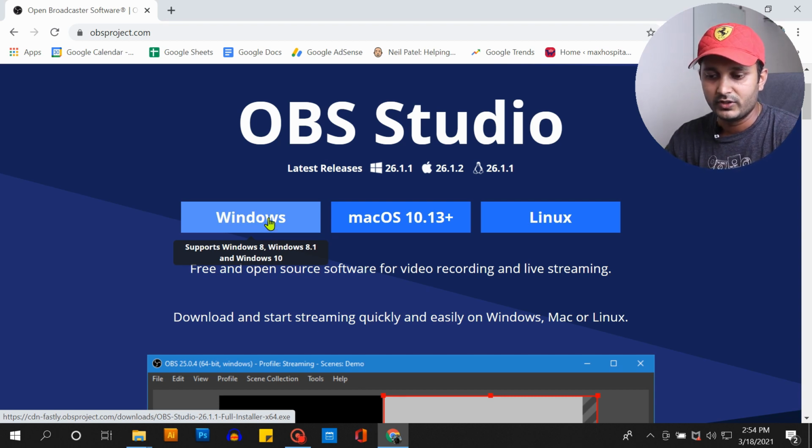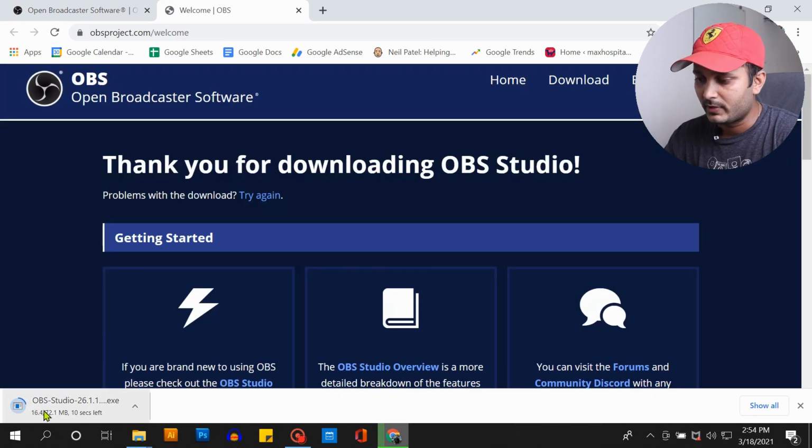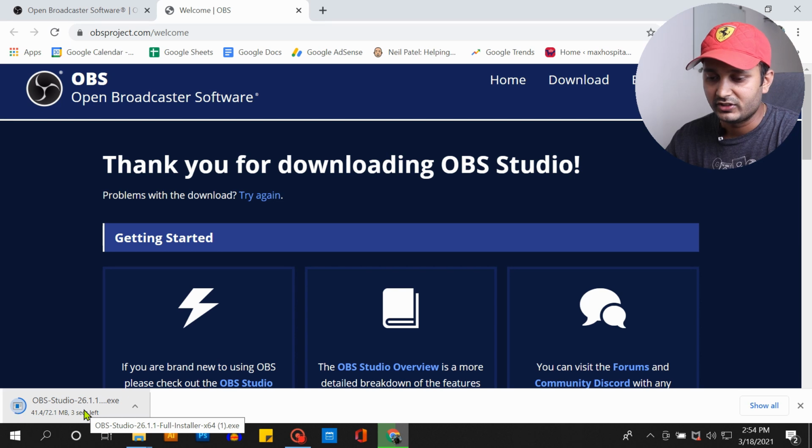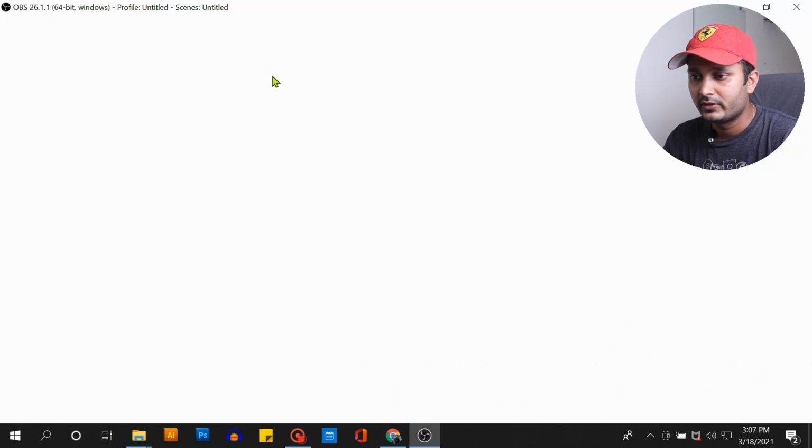So it will download the file and I already downloaded this software on my PC, so I will not be showing this step once again. So once you have downloaded this software, you will get this icon on your desktop. This is the OBS Studio. So I will double click on it and open it on my computer.